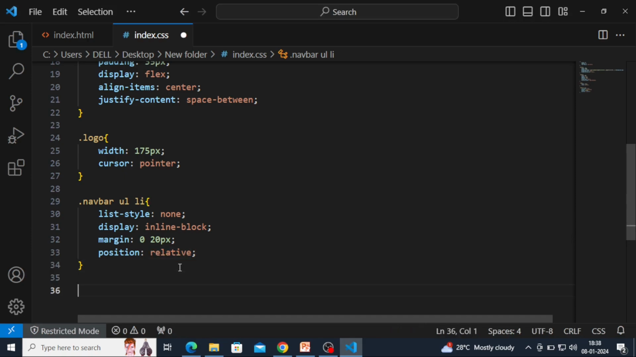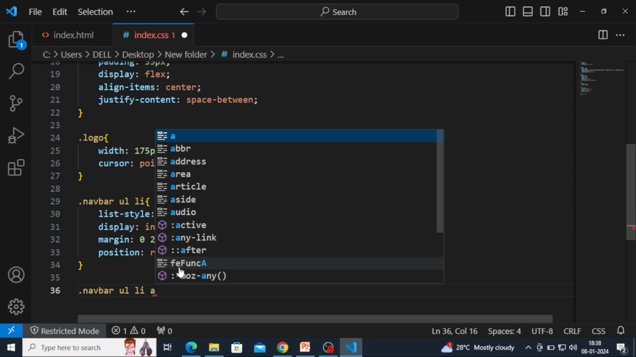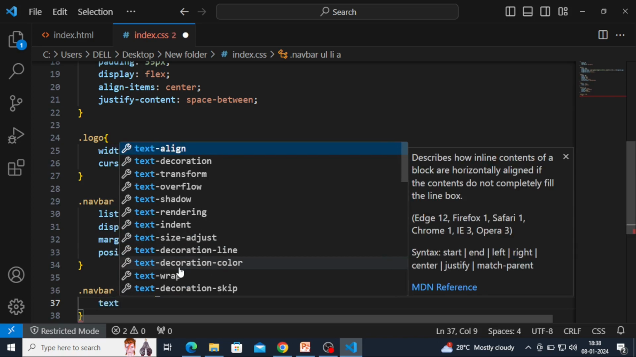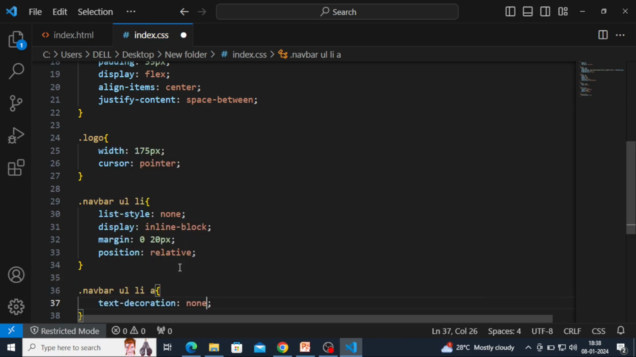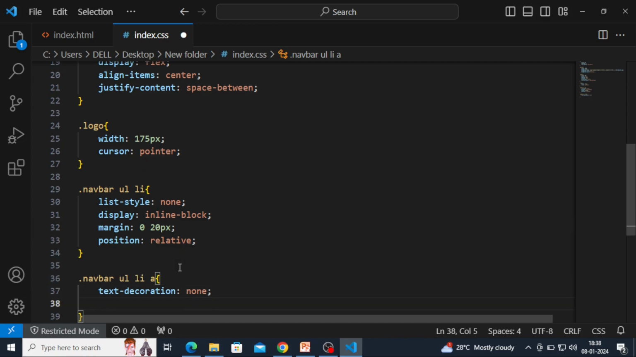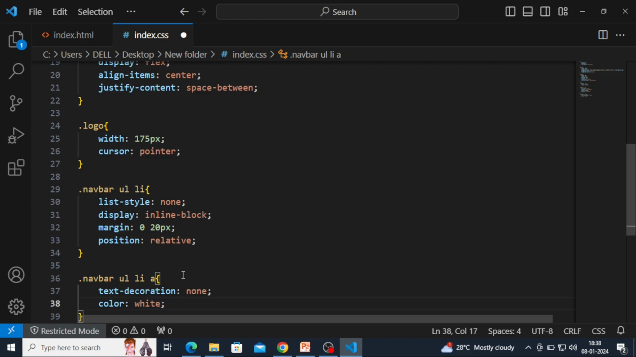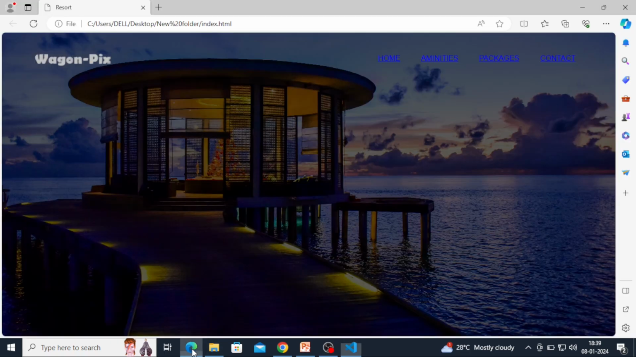So that is navbar, that is attribute. We need to define for attributes. In this we need text decoration as none, and we will define the color of font as white. Now this is cool. We have defined the logo and the navigation bar items.